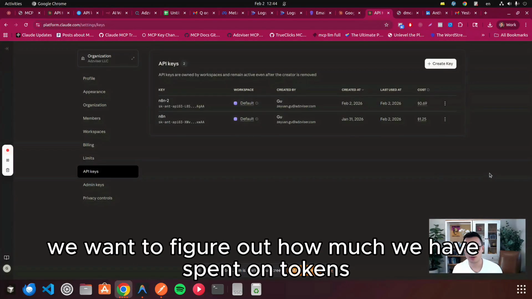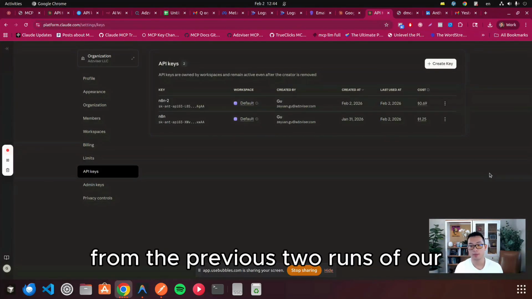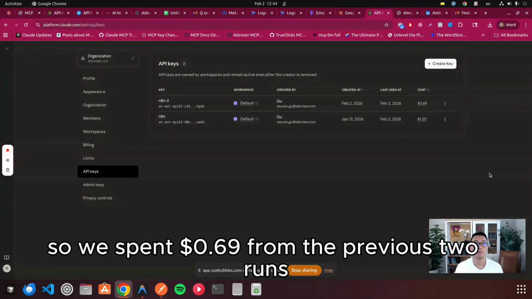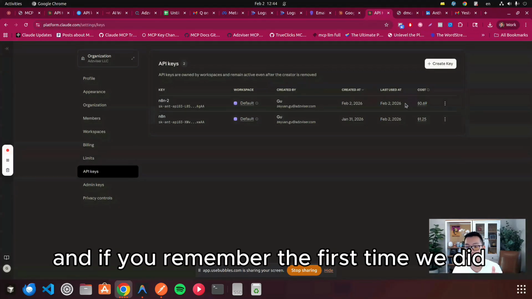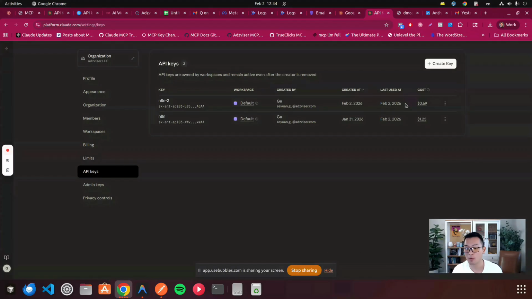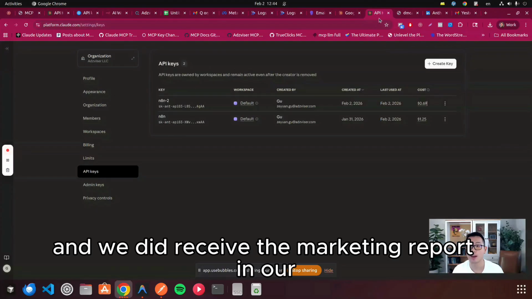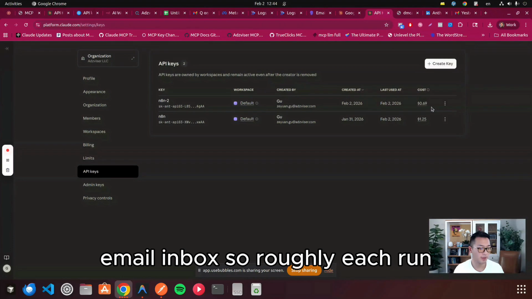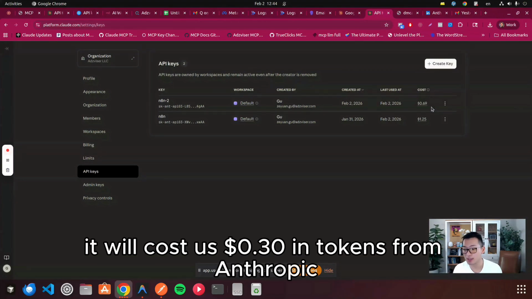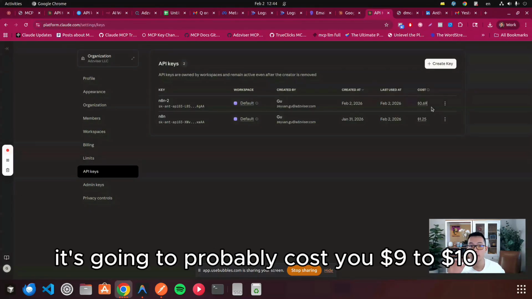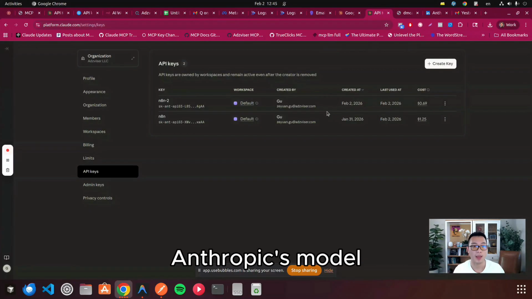All right, last but not least, we want to figure out how much we have spent on tokens from the previous 2 runs of our workflows on n8n by using the Anthropic model. So we spent 69 cents from the previous 2 runs. If you remember, the first time we did succeed in our workflow, but we didn't receive any real data in our email because there was some misconfiguration. And the second time it succeeded, and we did receive the marketing report in our email inbox. So roughly each run will cost us 30 cents in tokens from Anthropic, and every month it's probably going to cost you $9 to $10 in using the Anthropic model.